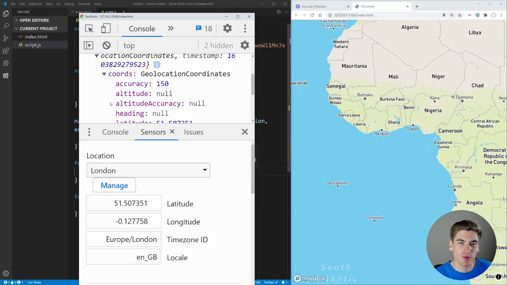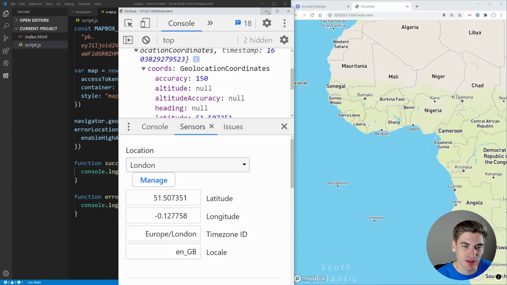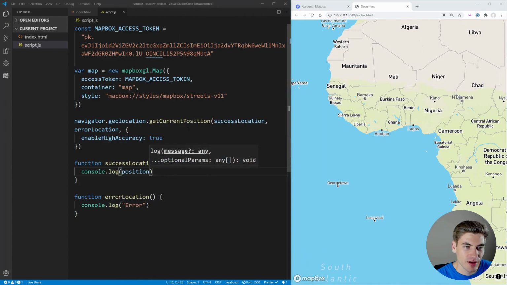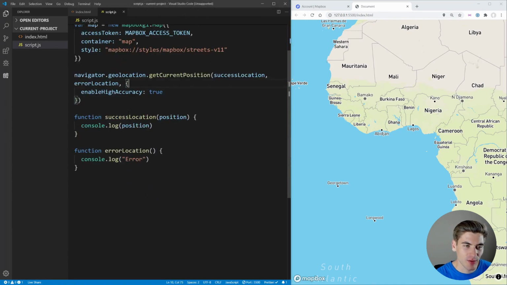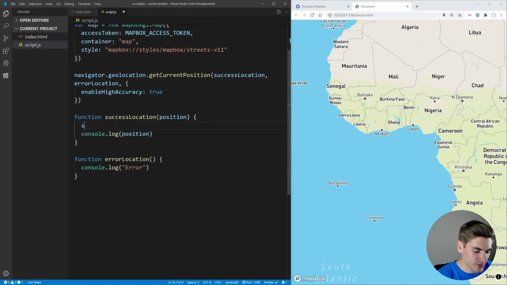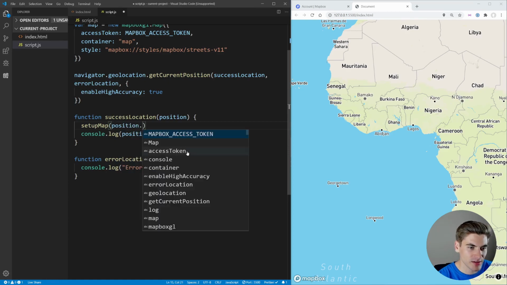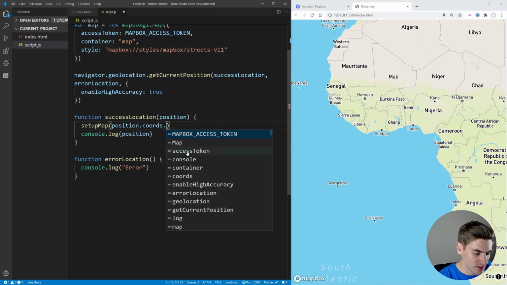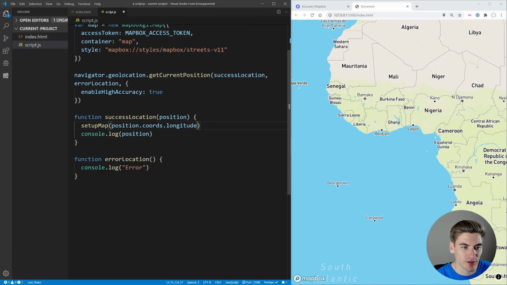So what I want to do is zoom into the map at our current location whenever we get a location. So let's just minimize this here out of the way. And what I want to say is on success, I want to zoom to our location. So we're going to create a function called setupMap. And here we're going to pass it our latitude and our longitude. So to get that information, we could say position.coords.longitude. This is going to give us our longitude.